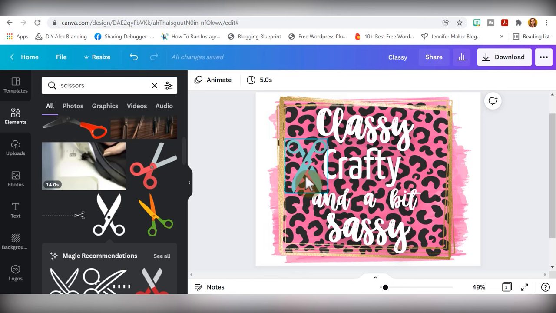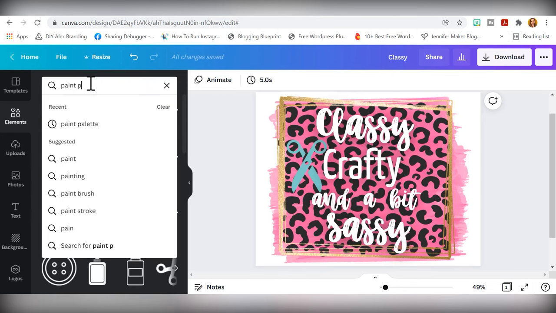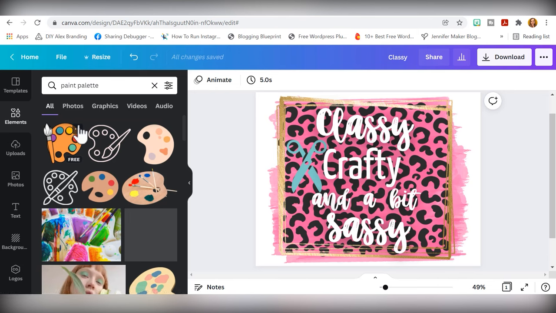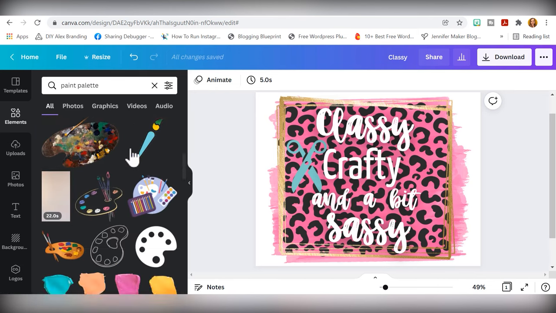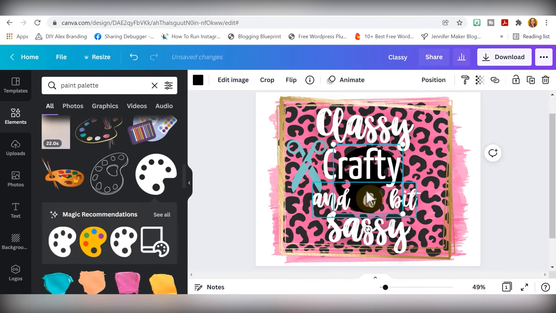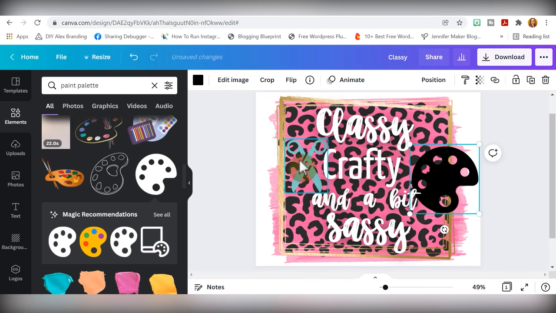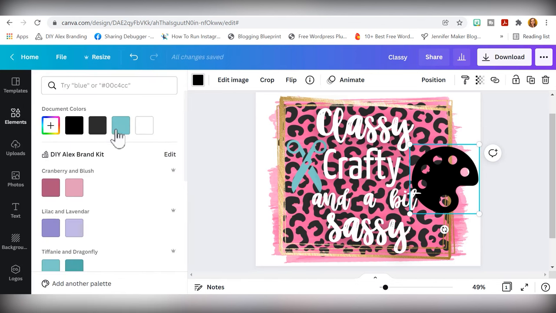Okay, so we have the scissors, that looks okay, but let's see what else we can come up with. Another thing that I like to do is a paint palette. I always think that looks cute when it comes to crafty clip art and things like that. So like here's a cute paint palette, let's click it and put it in our canvas. And again, I can't reach it because there's a bunch of other layers in the way. So since it's still selected, I'm gonna use the arrows on my keyboard to move it all the way out to the side. And I'll make it the same color as my scissors here.